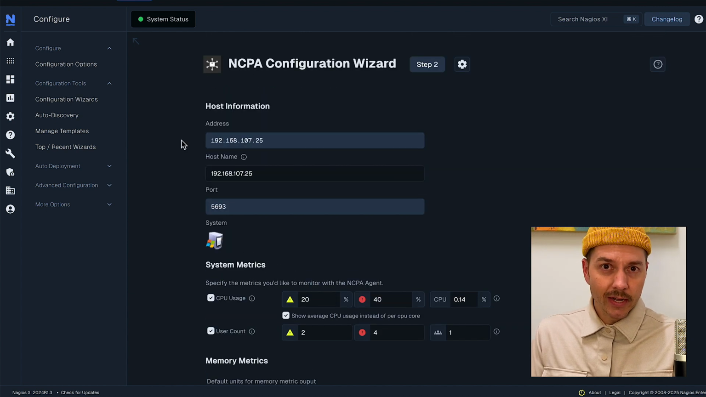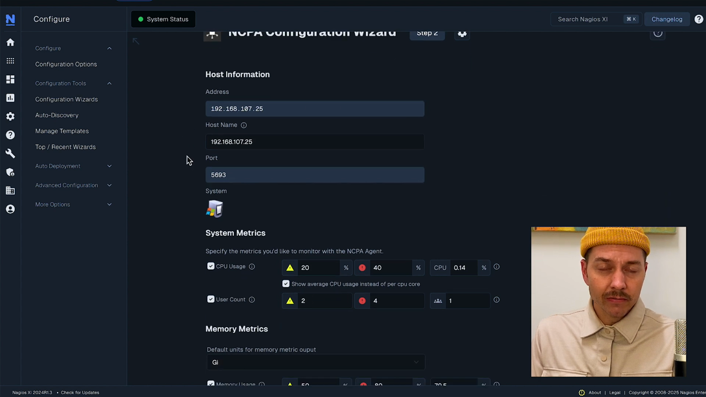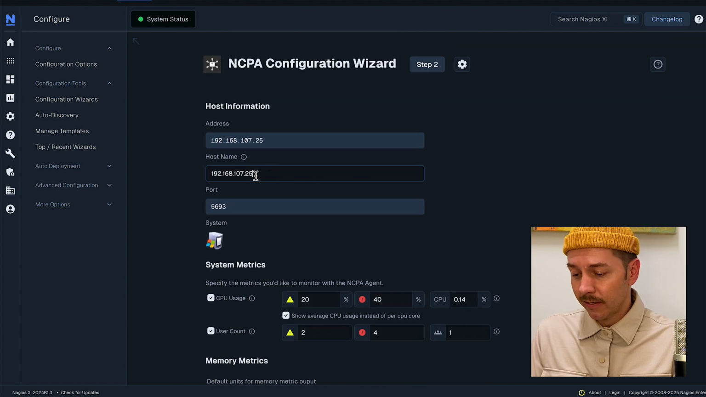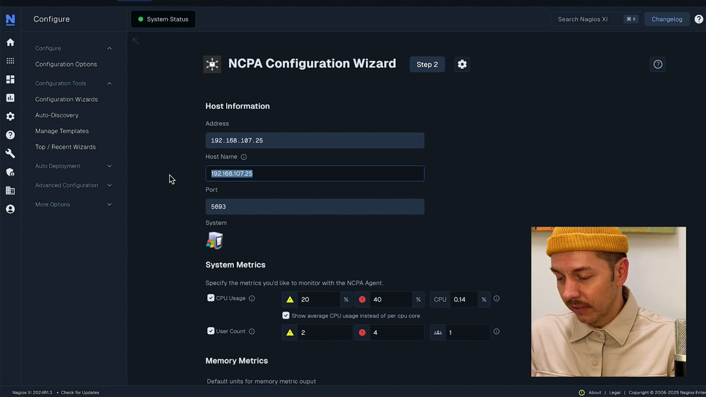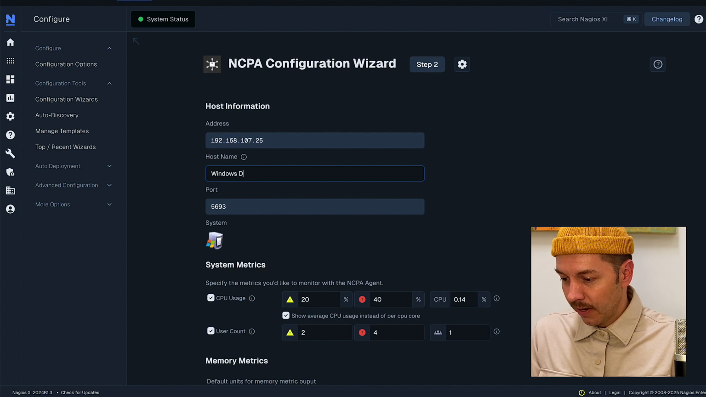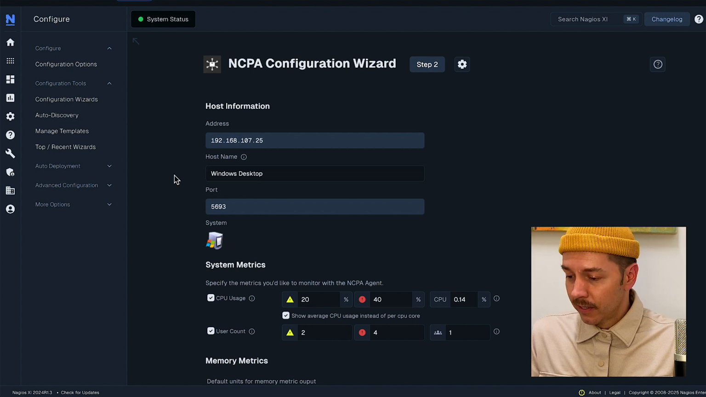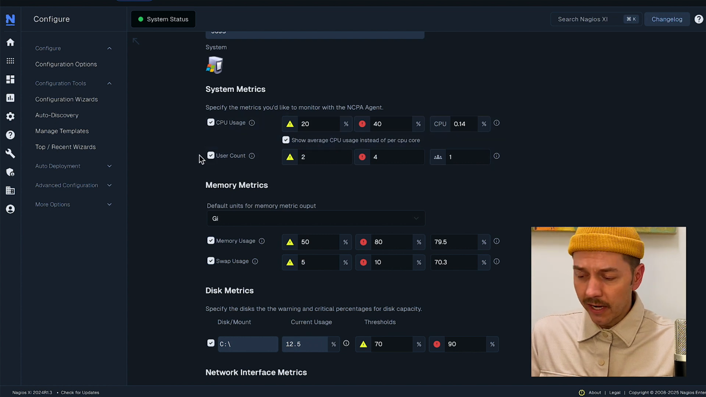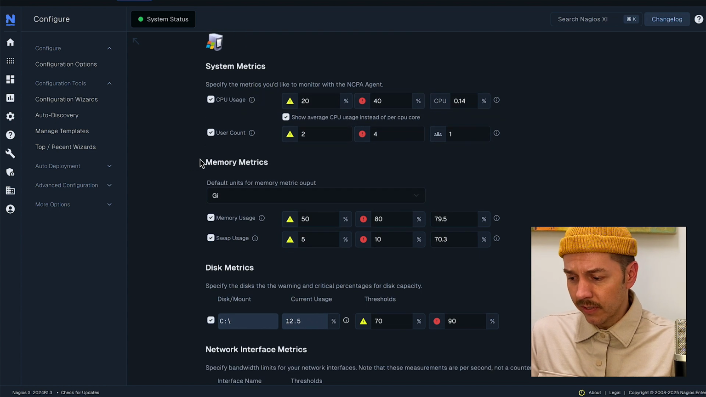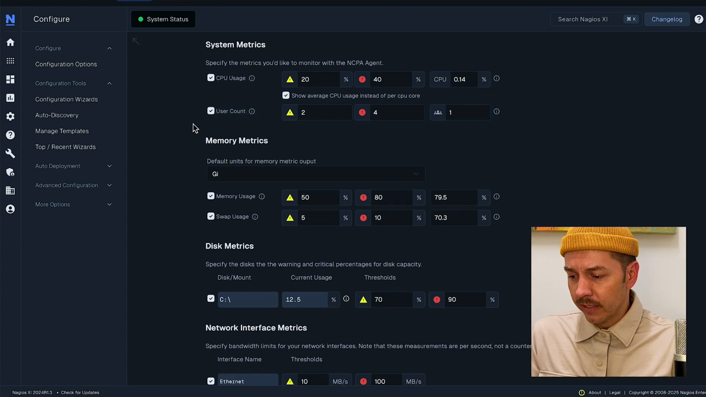The agent will tell Nagios XI all the different metrics that are available to monitor on that device. But first, we want to give this device a helpful name so we remember it when we see it in our menus. All right, we'll give it a name. And then we'll choose our metrics. We have everything from system metrics like CPU usage and user count, so you know how many users are logged in at any one time, to memory metrics and disk metrics.